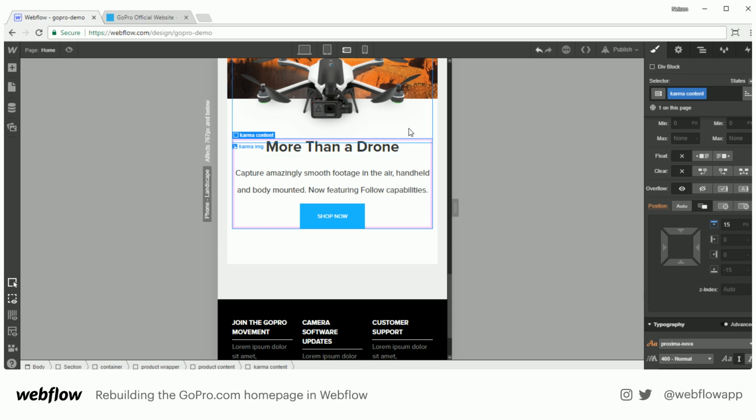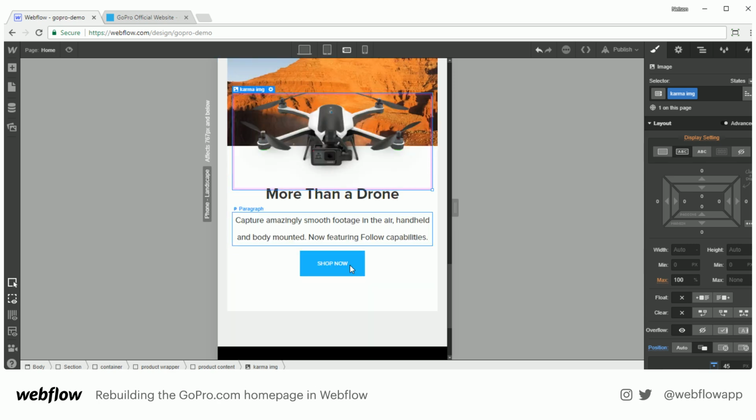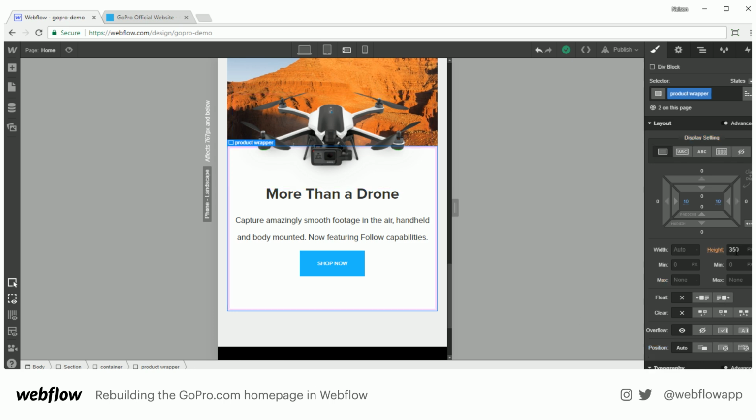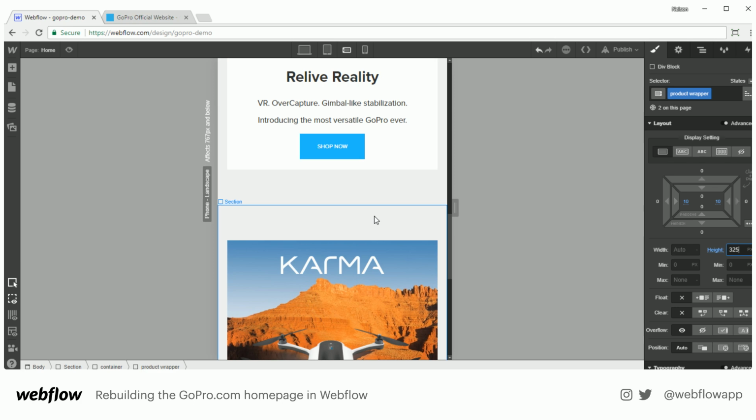Negative top margin. When did I do negative top margin? That was on the hero. All right, there's some space here. Maybe I can shave off some like that. All right, that still works. There's a lot of space here.